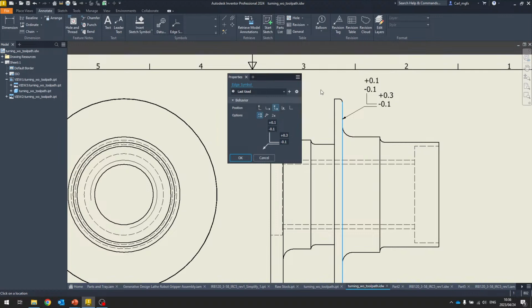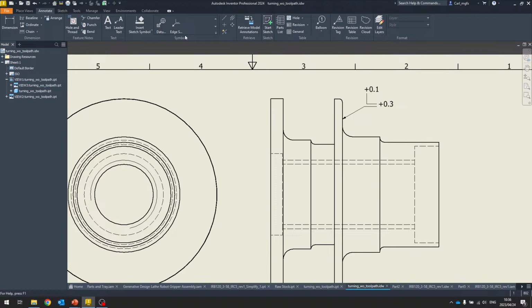Once you've entered in all the values, you can then click OK. The edge symbol is created.